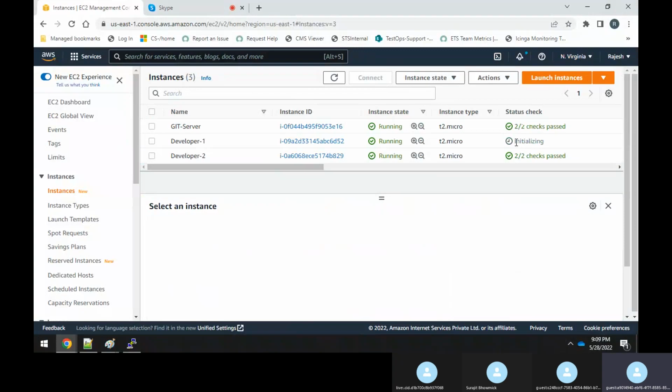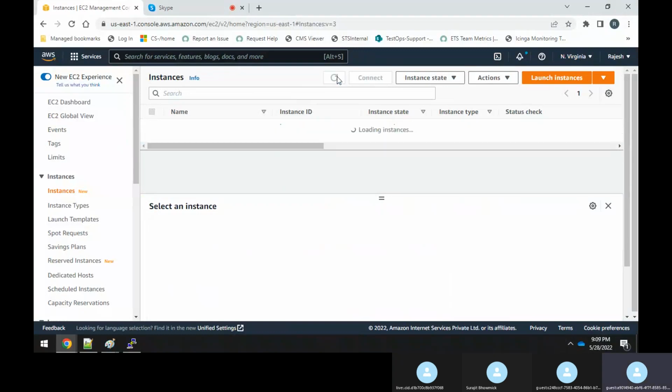See, it is still in the initializing stage. The status check is showing the initializing stage. It will take time, guys. Sometimes it will take a while.